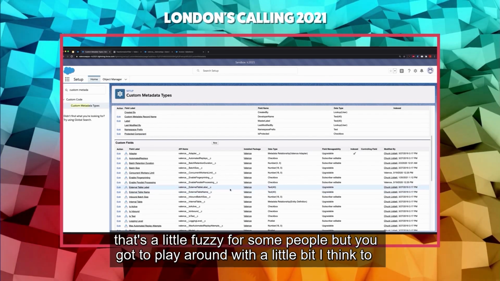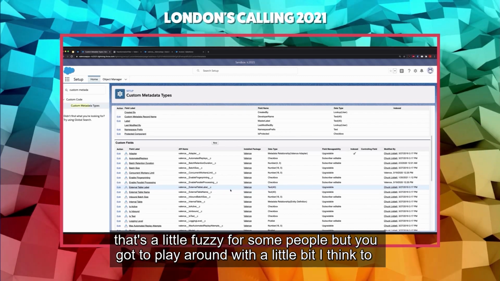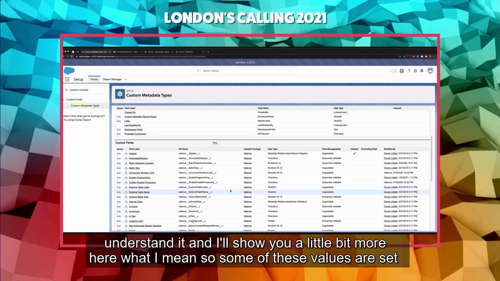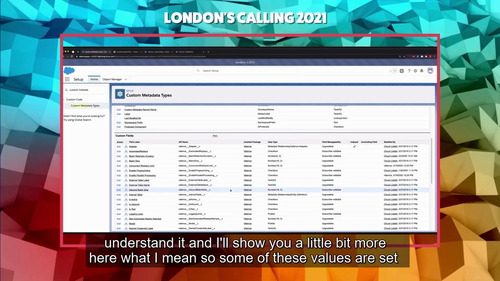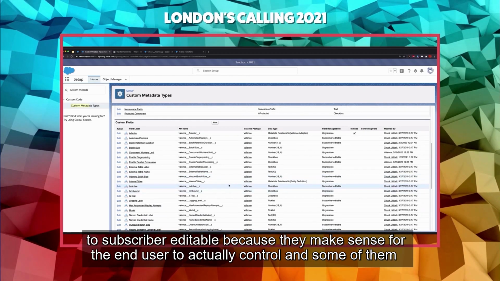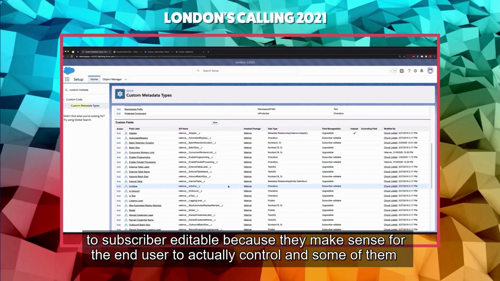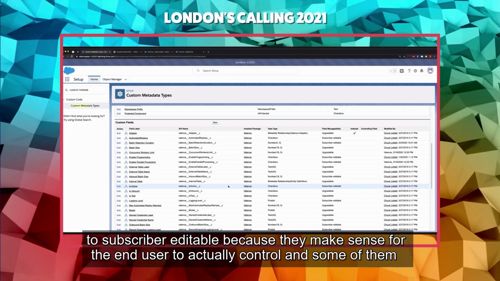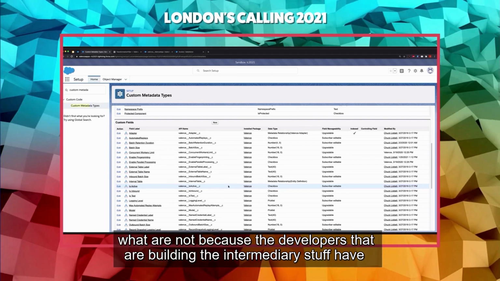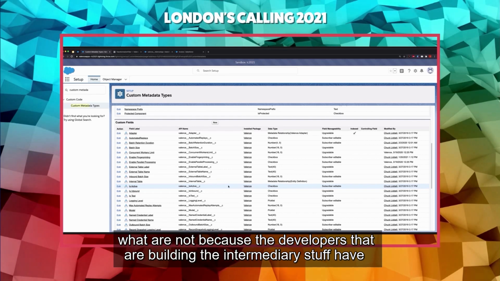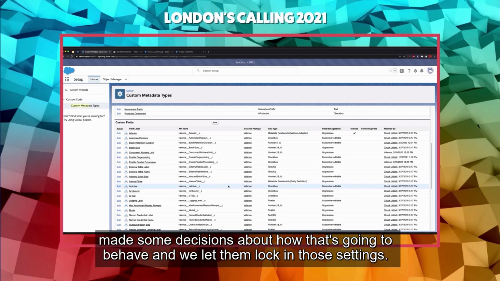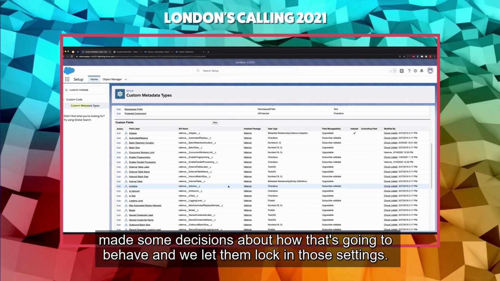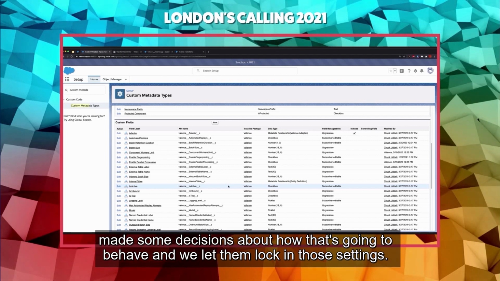I'm sure that's a little fuzzy for some people, but you've got to play around with it a little bit, I think, to understand it. And I'll show you a little bit more here what I mean. Some of these values are set to subscriber editable because they make sense for the end user to actually control. And some of them are not, because the developers building the intermediary stuff have made some decisions about how that's going to behave, and we let them lock in those settings.